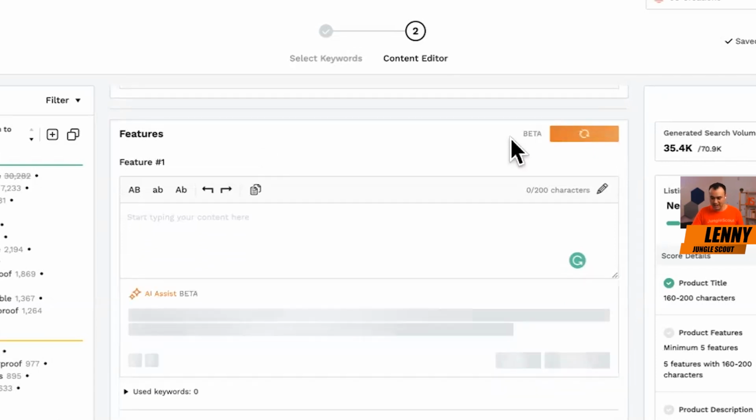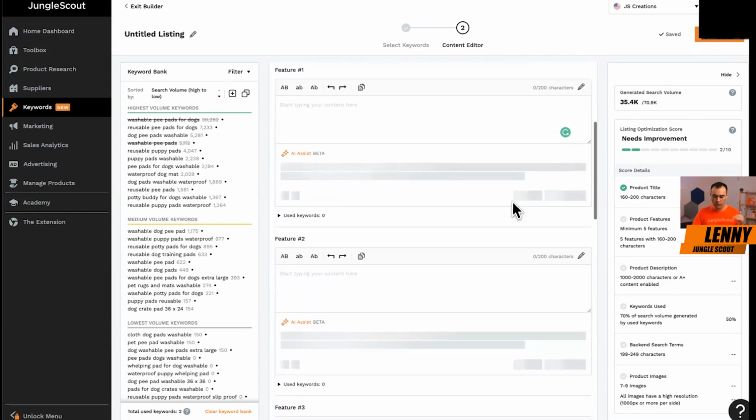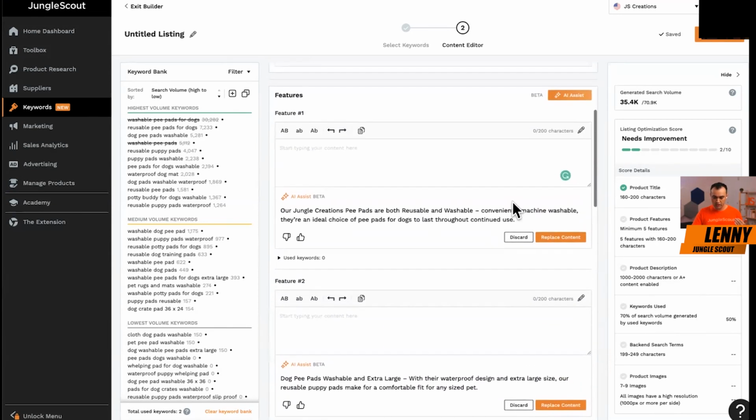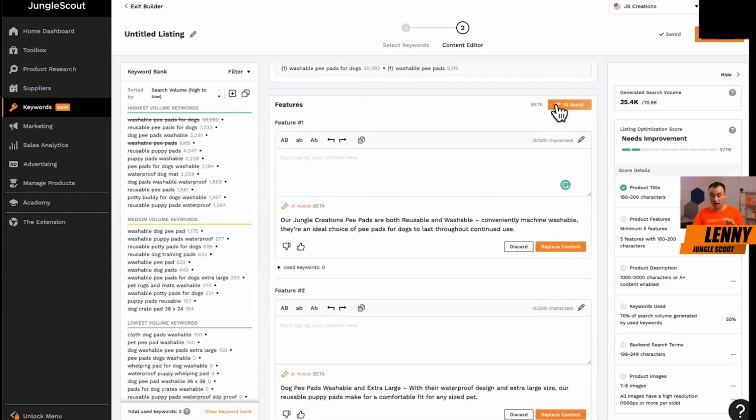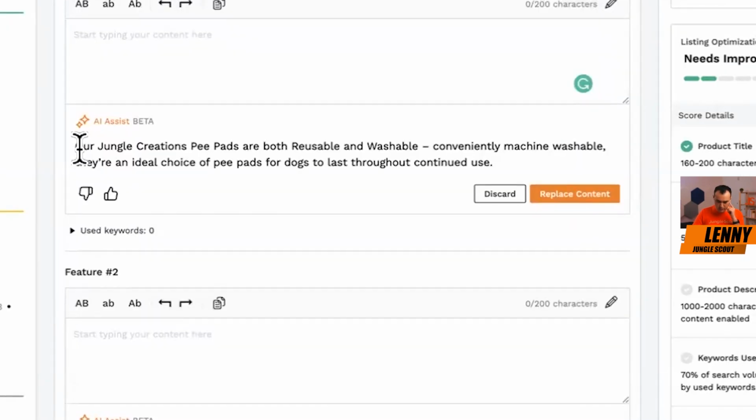So I'm just going to hit AI Assist and we're going to see what it comes up with. Currently, the way it works is it generates all 5 of your bullet points. So we don't have the ability currently for it to just generate an individual one. So for our beta release, it's going to create 5 of them for us. Now let's read through them.